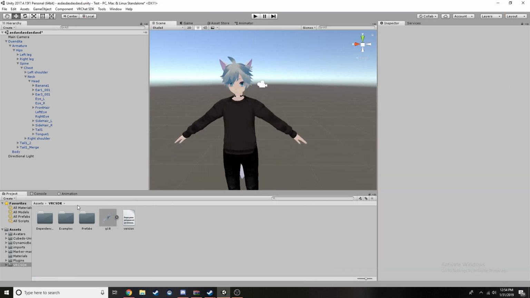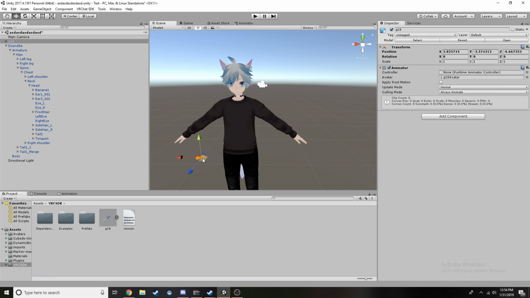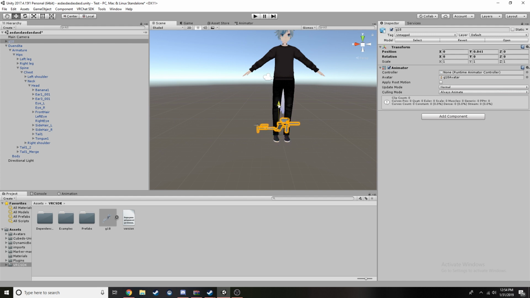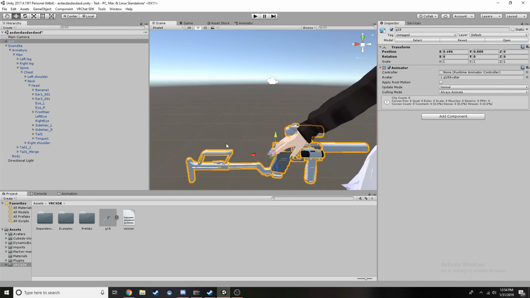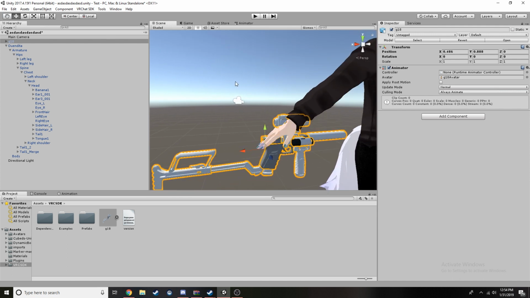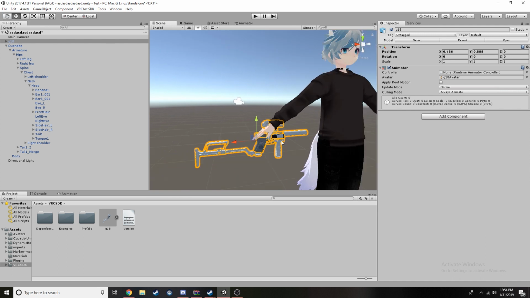Okay, so once you have your asset imported, you're going to drag it into your scene and then just zero it out on all the coordinates. This actually doesn't need to be scaled too much, maybe a little bit smaller. I'm going to place this in my right hand, so I'm just going to drag it over there, hit the rotate button right here, and just rotate that to where I want it to be.